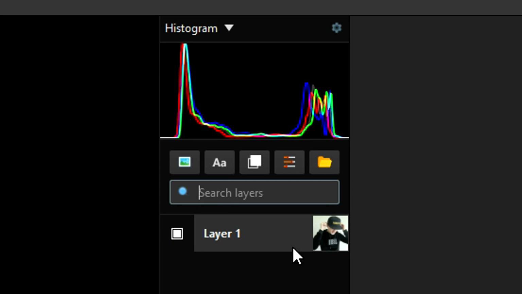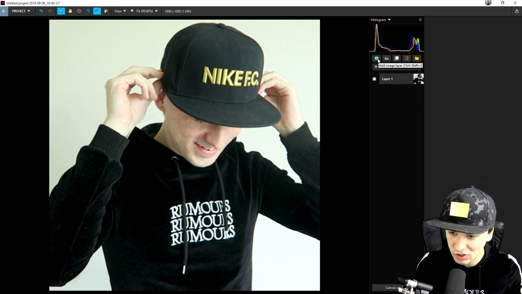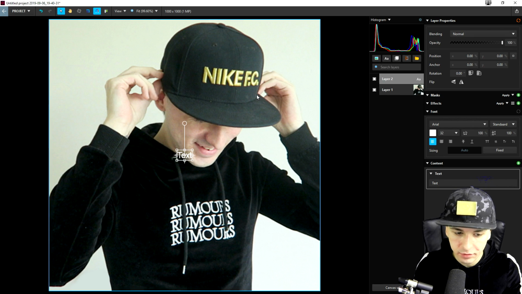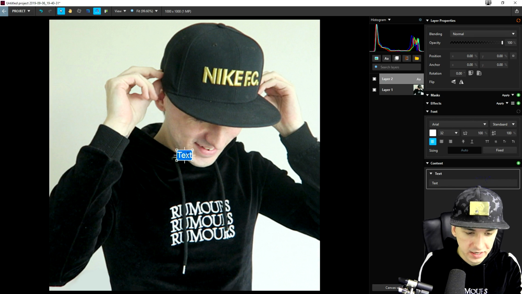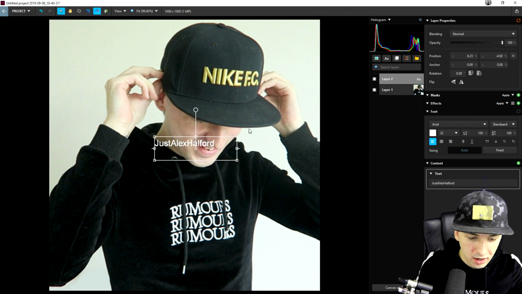Right now, this is what we will see. We have multiple layers on the very right hand side. Right here, we have the first icon which says add image layer, so we can add in multiple images if we want to. We can also add in text if you want to. If you just want to type something in, for example, just Alex Halford, you can resize it on screen live. It is really cool.